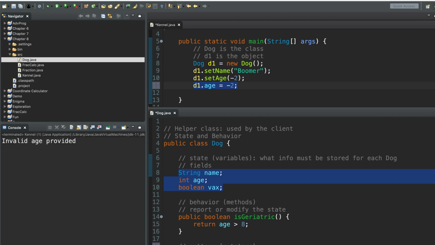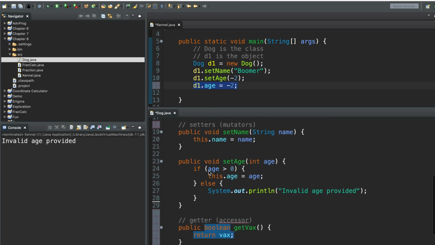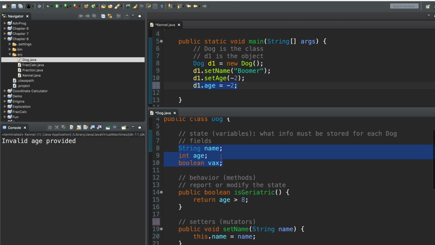So the next step in our process in object-oriented programming, we know that objects contain state and behavior for us. And now we've learned that in order to properly maintain and retrieve that state, we want to use setters and getters to ensure that none of the state that we have here is ever invalid.